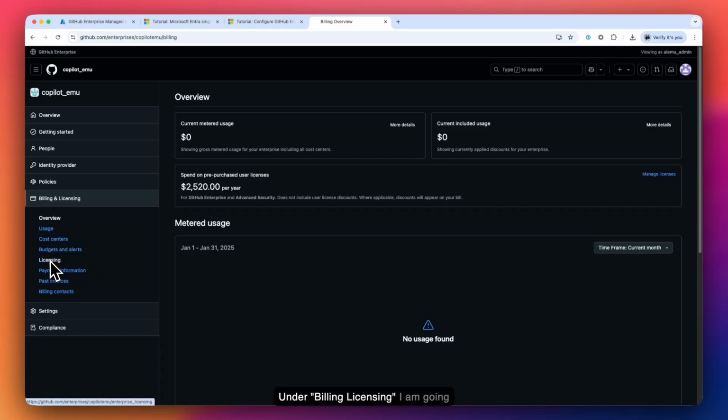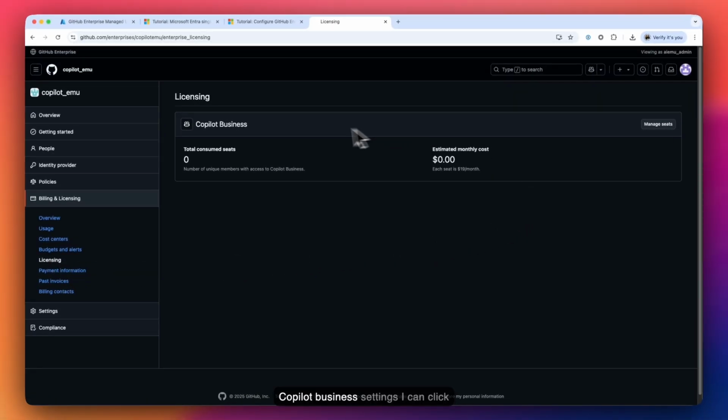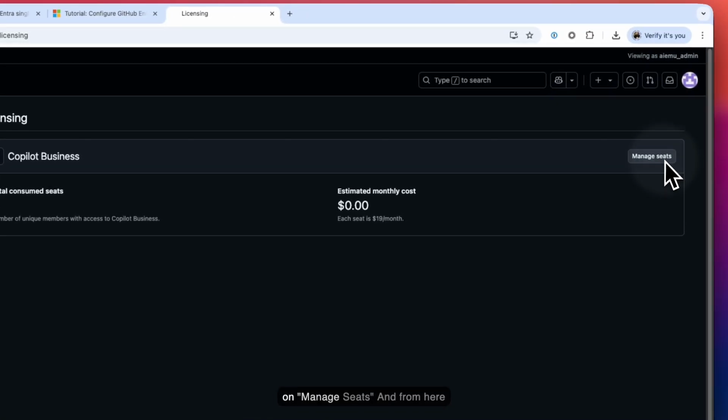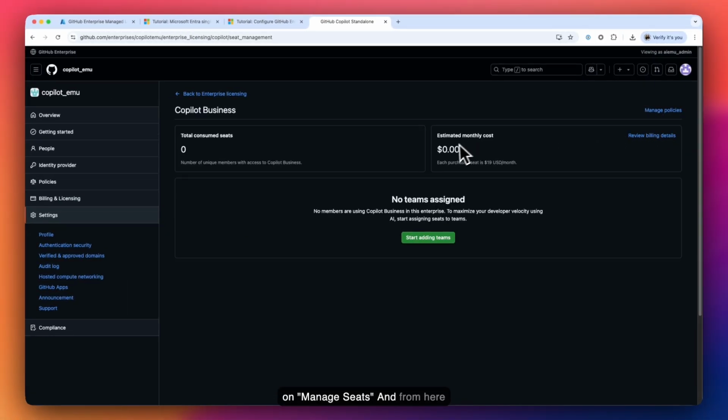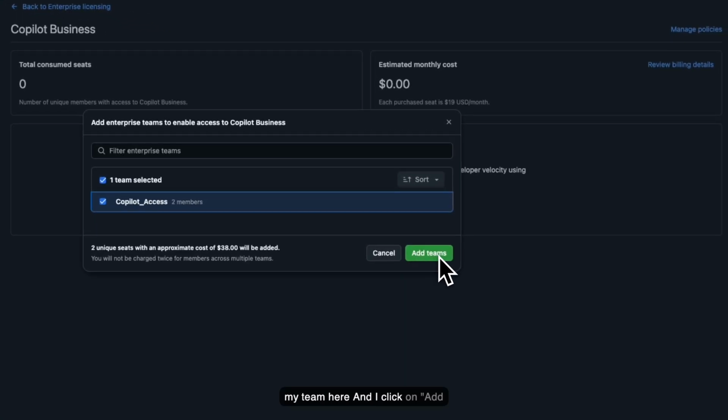Under Billing and Licensing, I'm going to click on Licensing. And within my Copilot Business settings, I can click on Manage Seats. And from here, I'm going to click on Start Adding Teams. Keep in mind that you can only add users to Copilot via teams, not as individual users. So I'm going to go ahead and click on Start Adding Teams. I see my team here. I'm going to click on Add Teams.